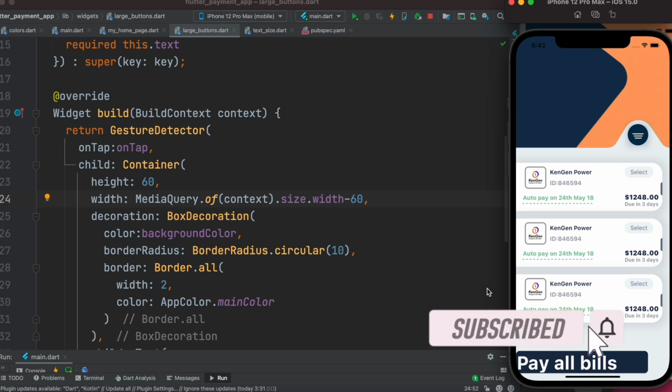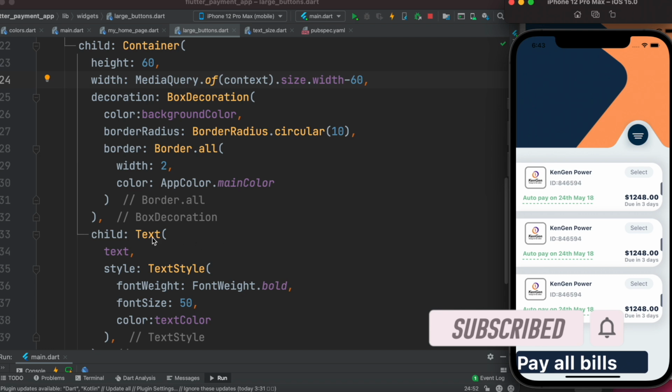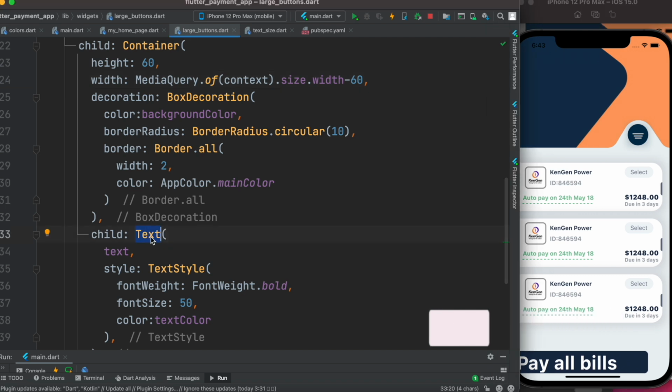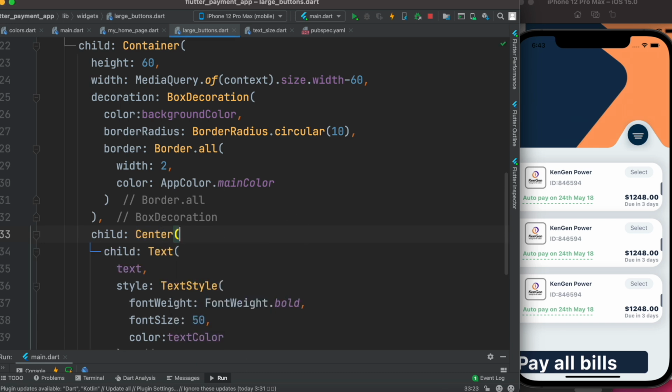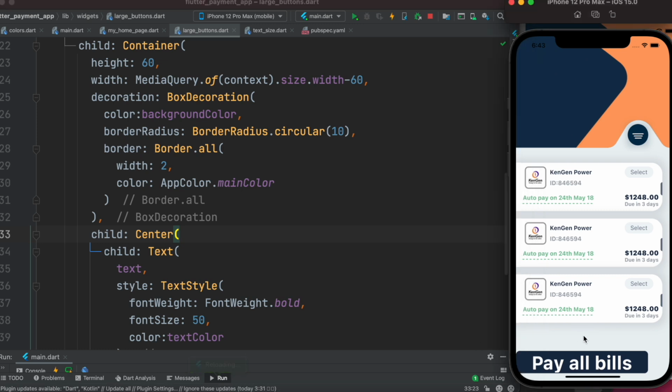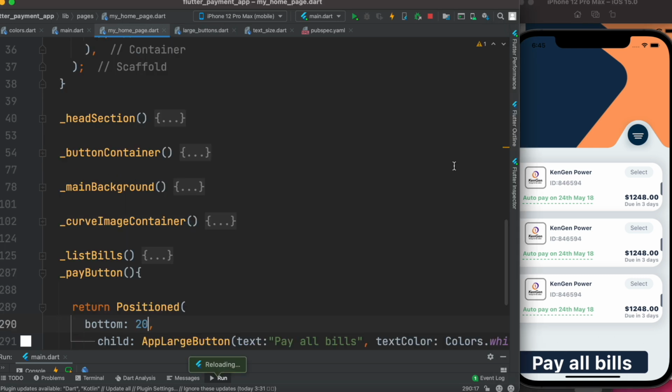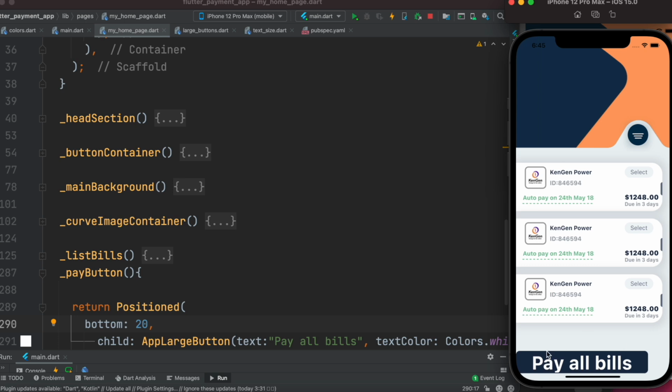Now the text itself is not in the center, so what we could do is use center. So center widget. Okay, perfect. Well, now this is still not in the middle. Okay, well, this is still not in the middle.